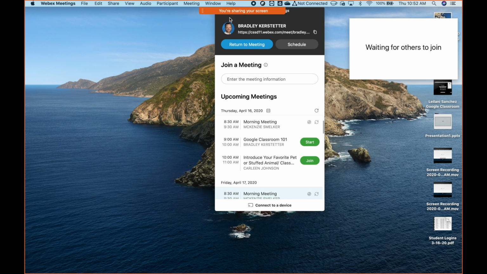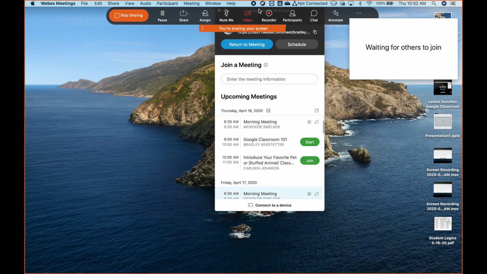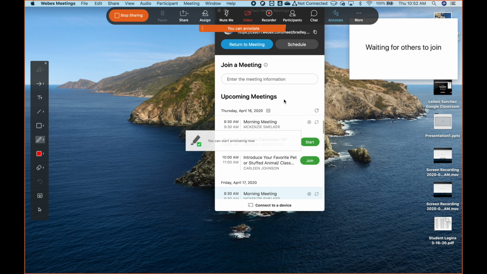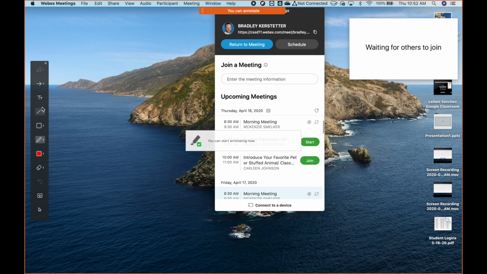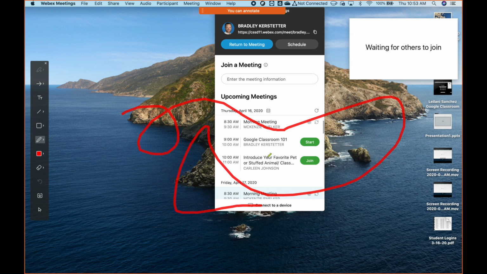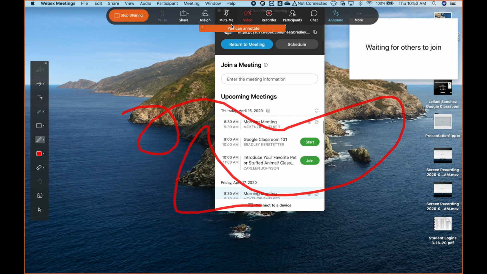Now you'll notice this orange tab up at the top. If you hover over that, it'll open up and give you some other options. So here is your chat, if you want to keep tabs on that while you're sharing your screen. There's an annotate as well, so you can come down here and draw on your screen, that sort of thing. And then, of course, you have your mute and video and recording, all of that.